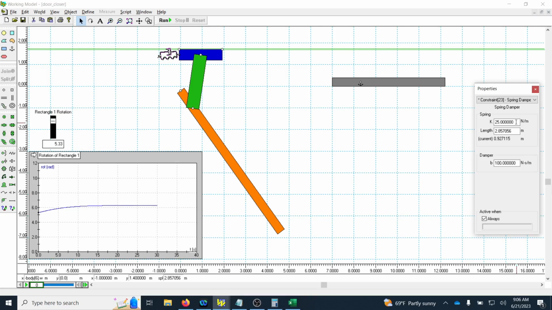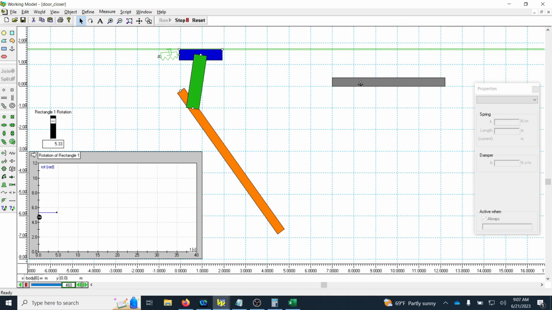But I want to show it here. What happens if we remove the spring? By removing it, I mean I'm going to make the spring constant 0. And I want to click run. As you can see, the model is running because the data is being calculated, but the door is not moving. That also explains that if you don't have a spring in this system, it will not close. So if anyone says that there is no spring in the door closer system, that's not true. So I'm going to reset this.